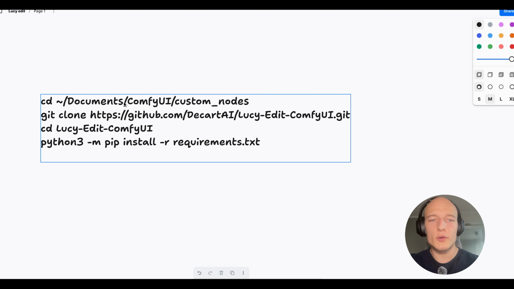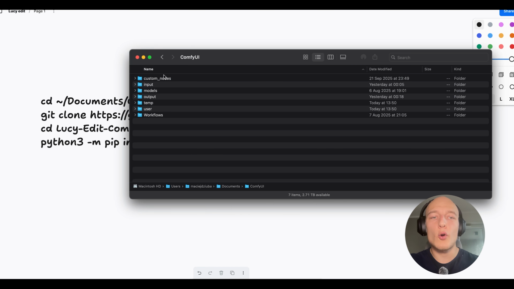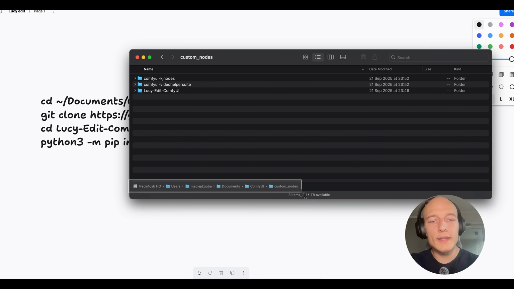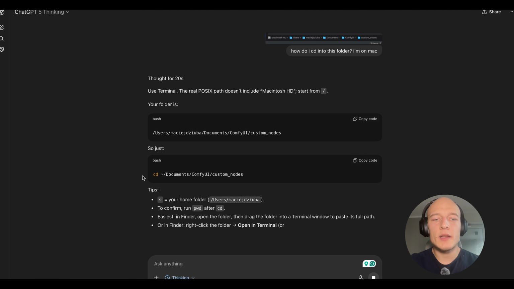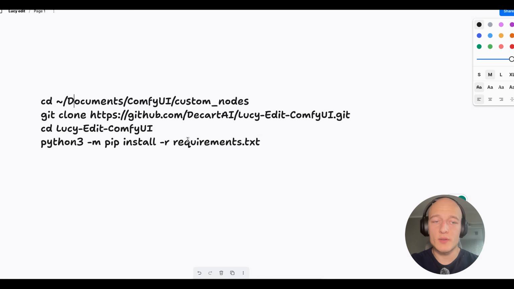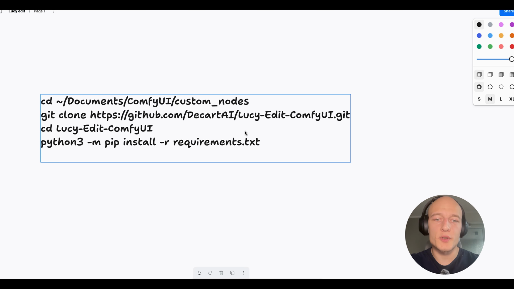So once you have that downloaded, open up your terminal, and then you're going to want to CD into the folder where your custom nodes for ComfyUI are located. If you don't know how to find that, just open up the ComfyUI folder you just downloaded and then open custom nodes. And you can simply take a screenshot of the folders and ask ChatGPT, how do I CD into this folder? I'm on Mac or Windows, and then it will give you the command. So just copy whatever you got and replace it with the top one here, and the rest will stay the same. I'll also add this to the description so you can just copy and paste it.